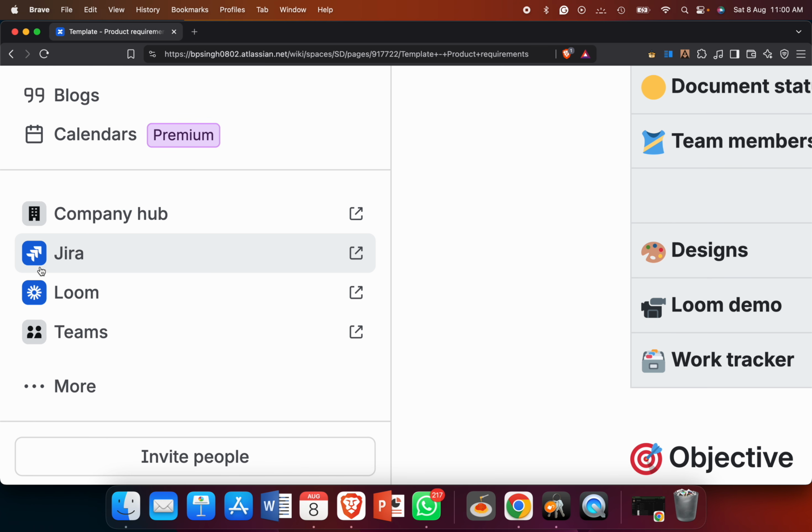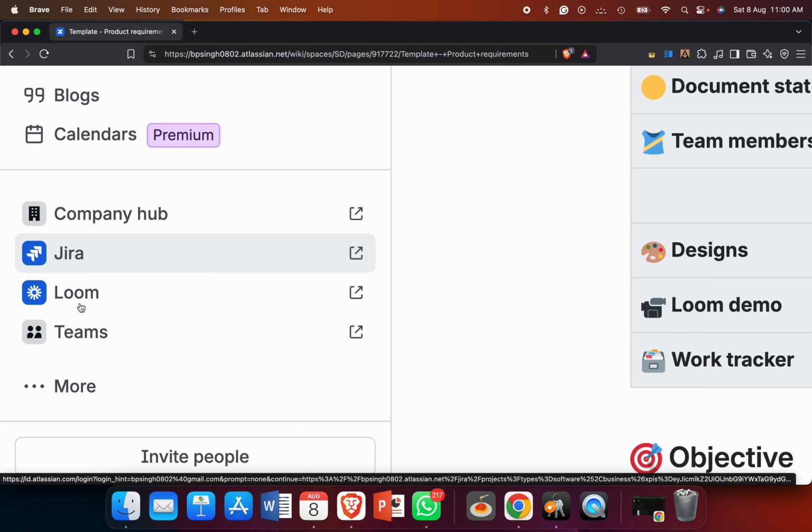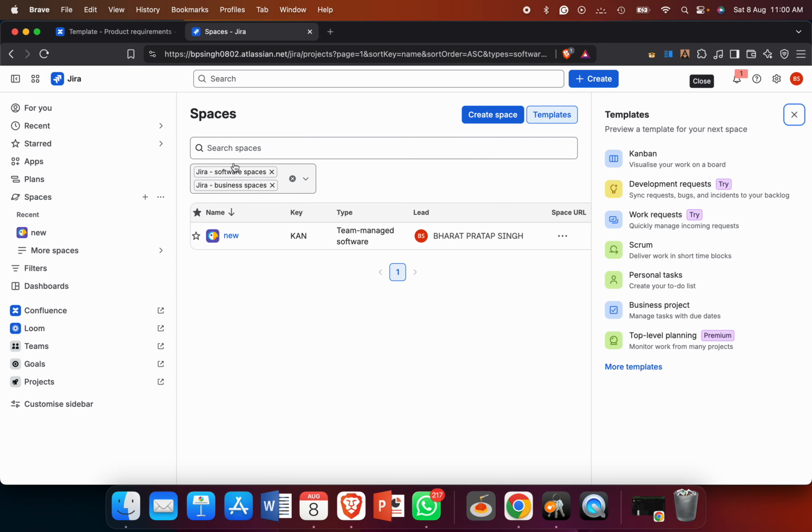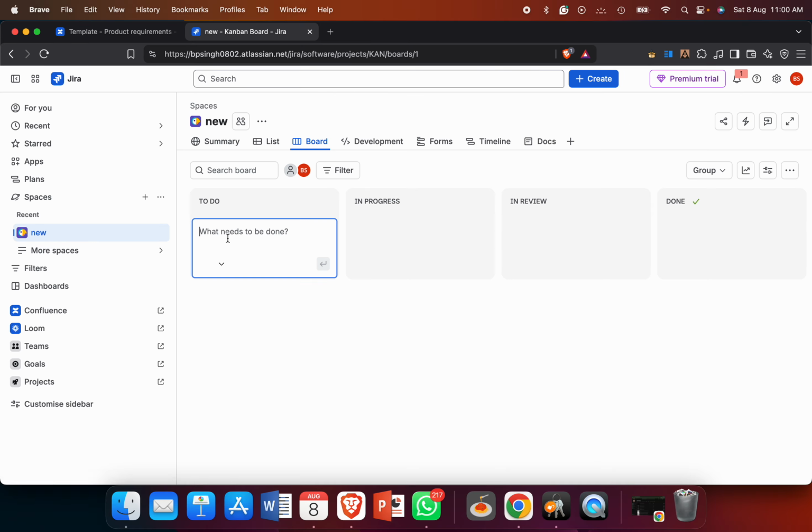In the sidebar, you can see the option of Jira and Loom. If you want to use Jira, simply click here and you switch to your Jira. Now you can check all your Jira applications and your project details. This is the way you can move between them and use Jira in your applications.